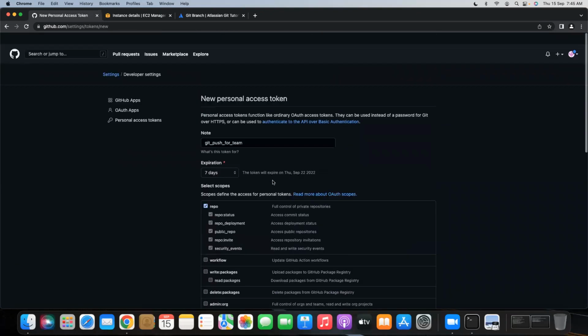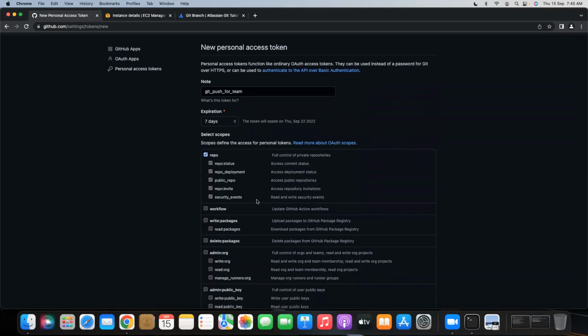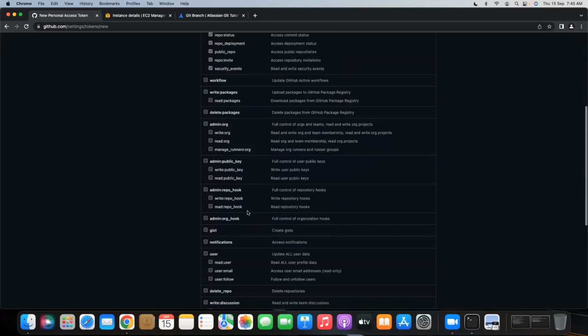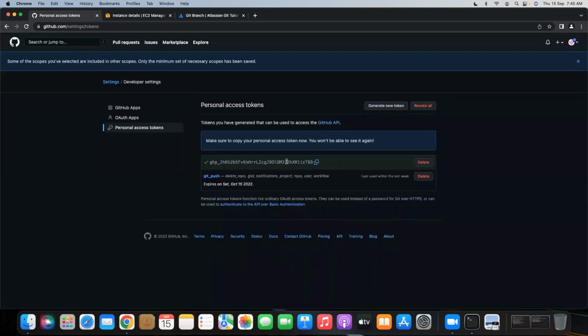Okay. So now for you, what I have given is only the repo access. In this repo, you can read the status, you can push the changes, you can add public repositories. So these are the things that we can do. I can click on generate token. So this is the token that is generated. You need to copy and save it in your system. All right, I'll just share it with you.